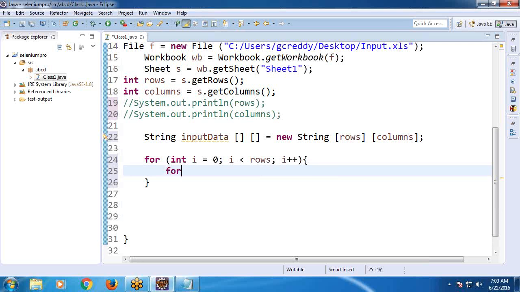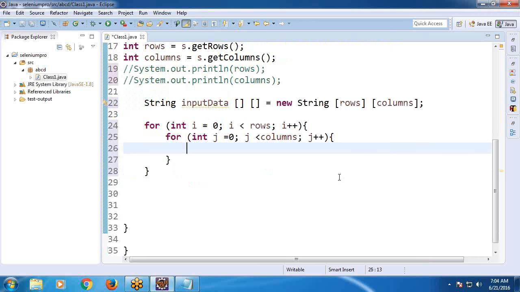Next, one more loop. For j equal to 0; j less than columns; j plus plus. Open curly braces and close. Does the column start with 1? No, here columns also start from 0. Actually this is standard, though sometimes it is from 1. You try with 0, and if it is not working, then you can change that. 0 is the standard. First column index 0, first row also index 0, zero-based index.